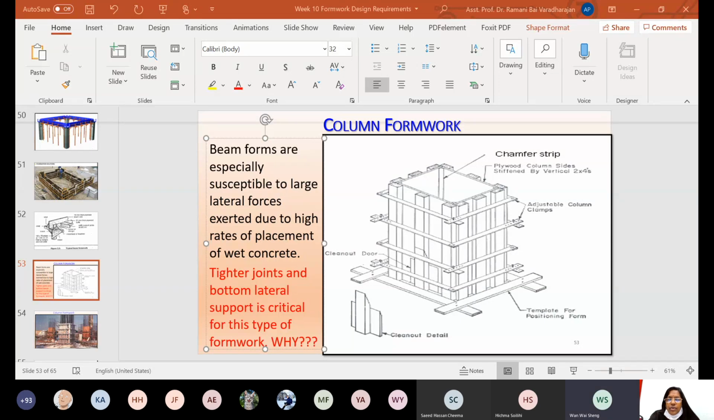Tight joints prevent the leakage. Yeah, why? There is a leakage. Why? No, it's crucial. It's crucial or challenging for engineers to maintain a tight joint in beams. Why?